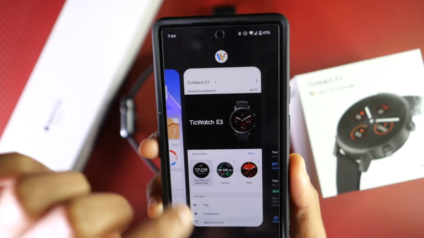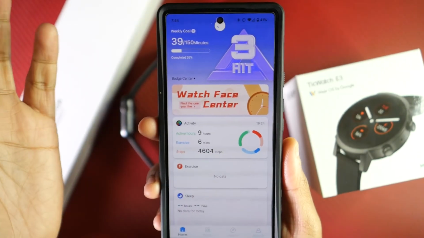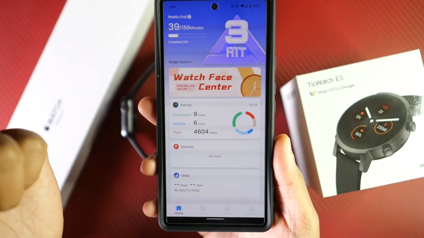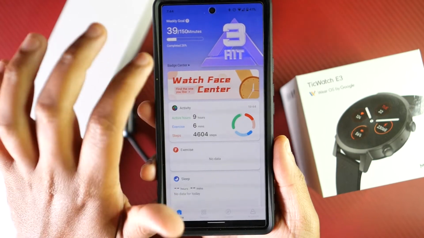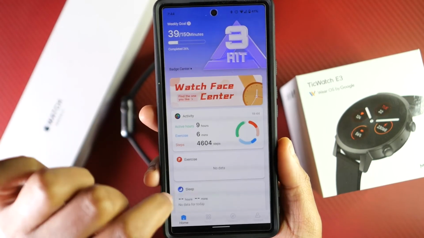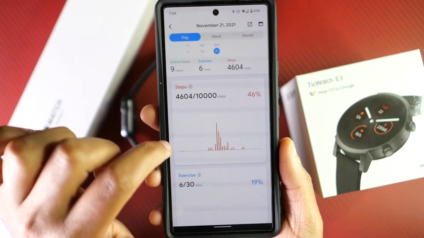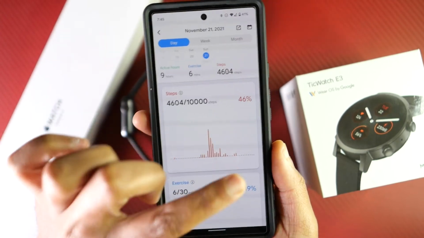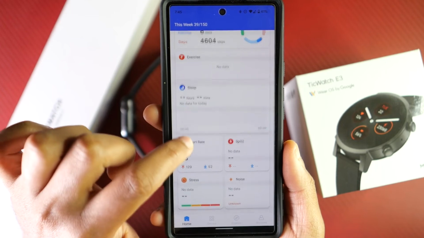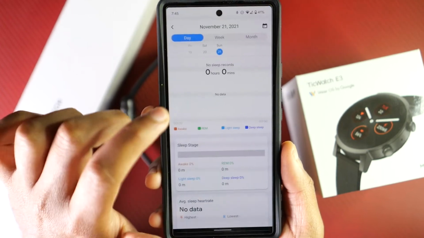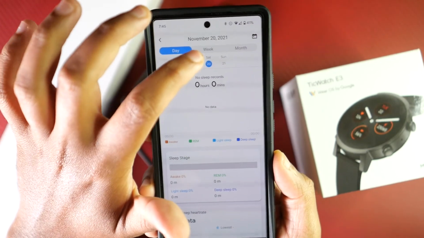And the last application is the Mobvoi's own applications. As I said, it will depend on what watch you use. So I have the Mobvoi TicWatch. So this is the native application. You have your activity tab, look at your exercise steps, active hours, and then you have the heart rate, sleep data. I don't know why it's not displaying my sleep.